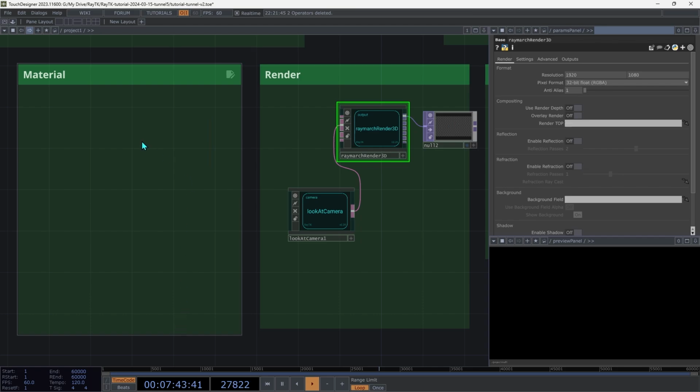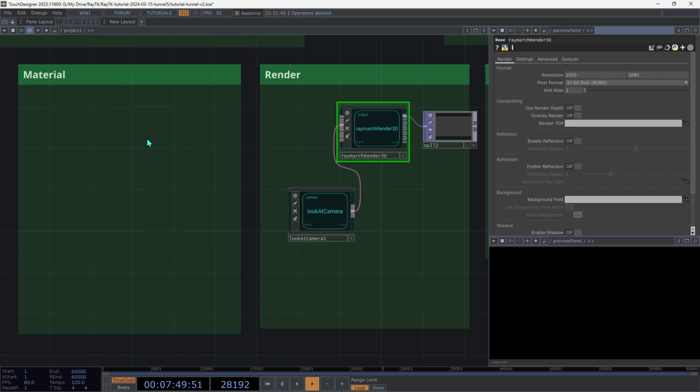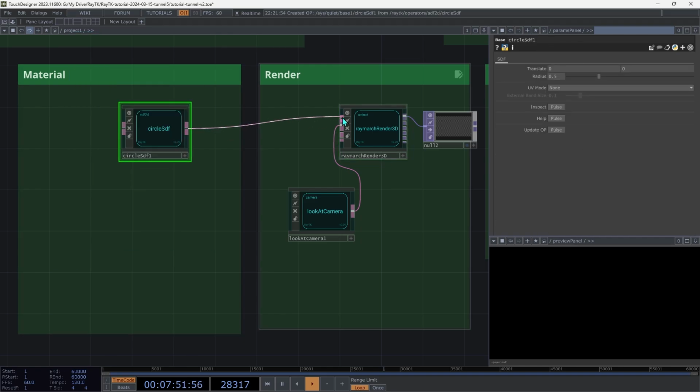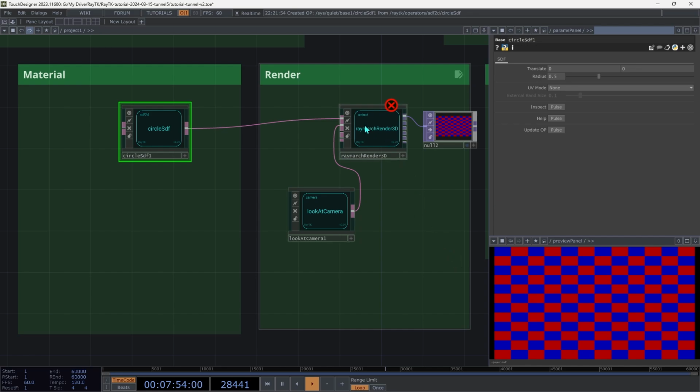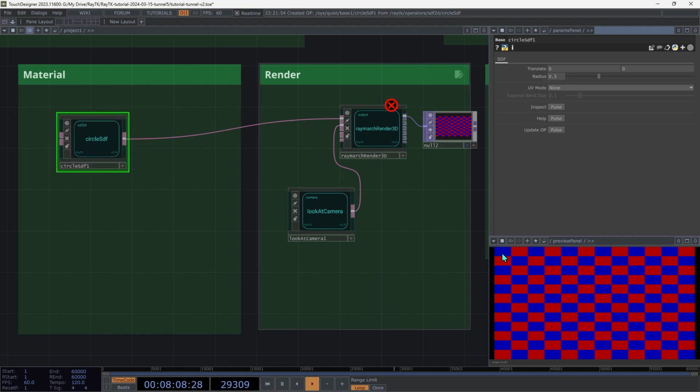All right, so open the palette with Alt-R, and we're going to create a circle SDF. If you try connecting this directly to the renderer, you're going to get some errors. That's because this circle is a 2D SDF and the renderer is expecting a 3D SDF, so it doesn't know what to do with that. So what we need is to take this 2D cross-section and sweep it around the axis to make a three-dimensional shape. We're going to do that with a revolve operator.